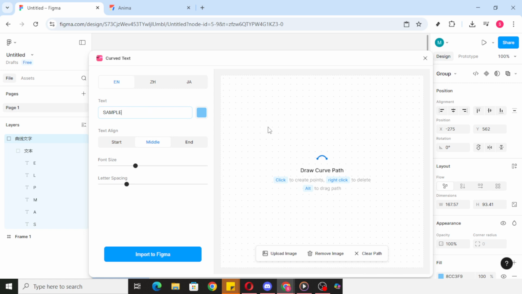When the plugin window opens, enter your text in the provided field. You can then adjust its curve using the controls you see there. Increase the radius for a gentle arc or decrease it for a tighter bend. Flip the direction if you need the text to arc the other way, and tweak letter spacing and size to keep the text legible along the path.